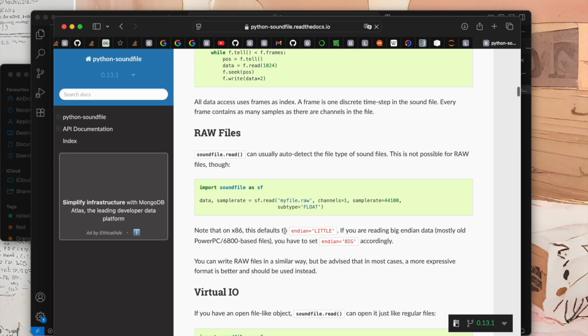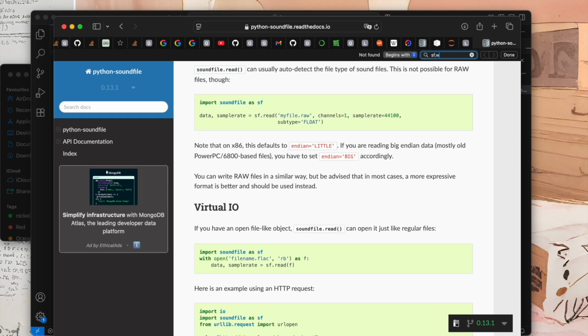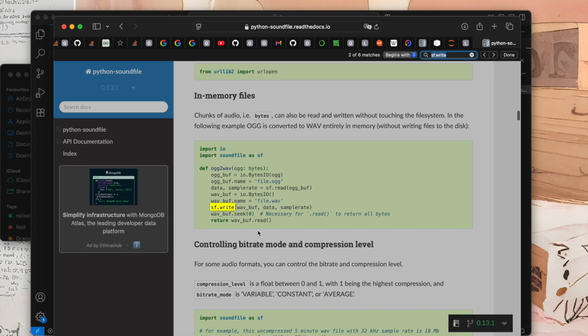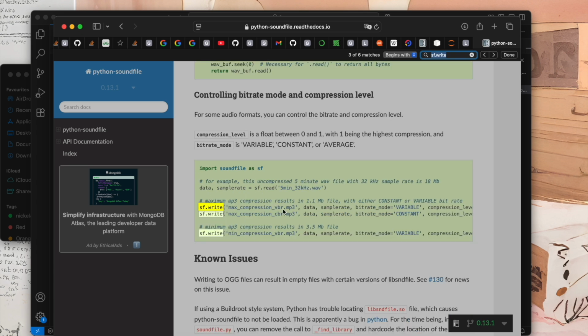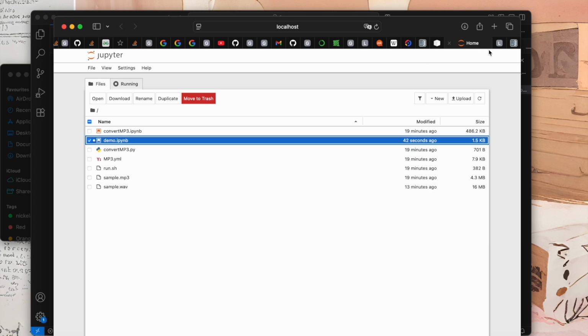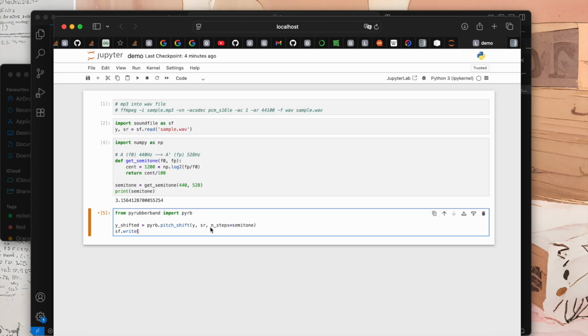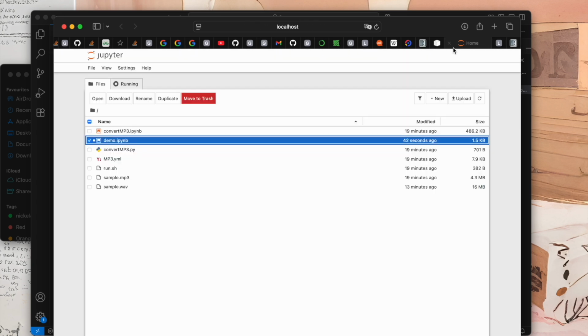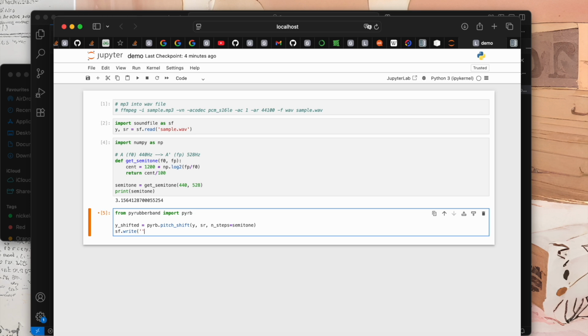SF dot write. See, this is exactly how it goes, and then we already imported sound file as SF. Okay, then we need an output file name. So the output file name is going to be sample 528.wav.